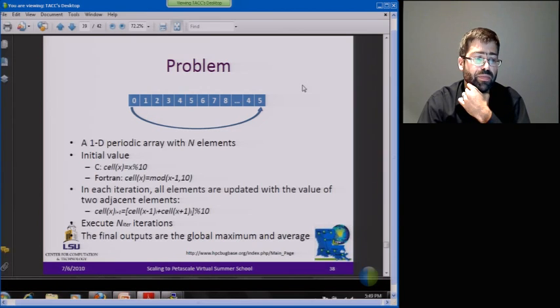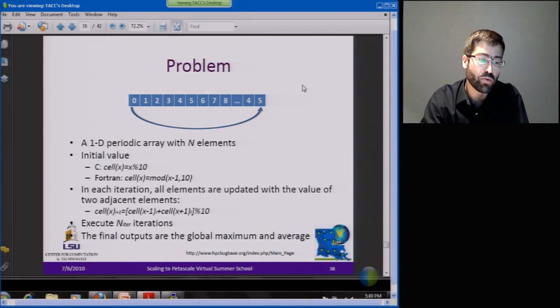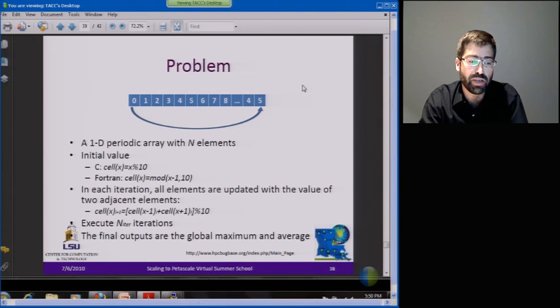I have an array that is filled with integers. I'm just initializing those values in a particular way using a modulus operation. And this array is essentially periodic, 1D. And I'm going to do that operation that you see there, essentially grabbing both of my neighbors at every step. I'm going to do this with a serial code, which is a pretty simple thing to do.